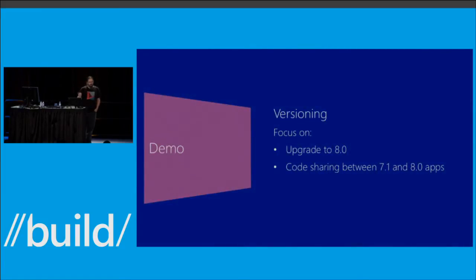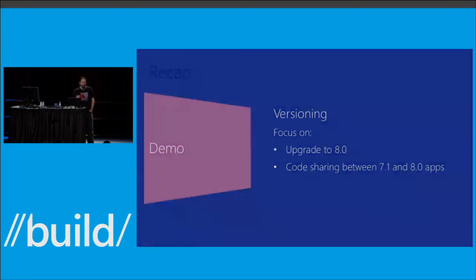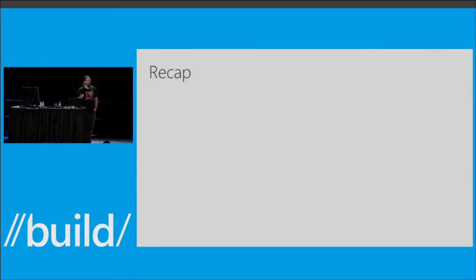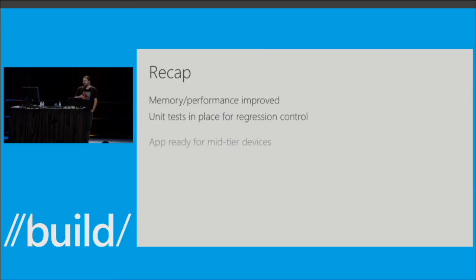So we're almost out of time, so I will skip over the code sharing demo, which is mostly around showing the TFS scenario. In the interest of time, I want to start recapping what we've done today to our little weather app, how we've moved it forward. So we have significantly improved our memory and our scrolling performance. We have created unit tests for regression control. Our app is now ready for mid-tier devices, devices with lower memory.